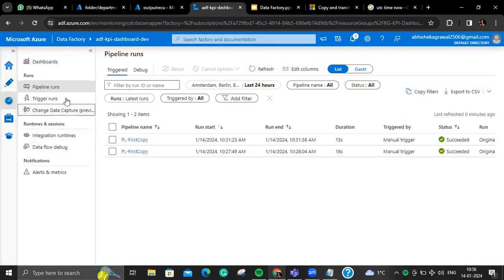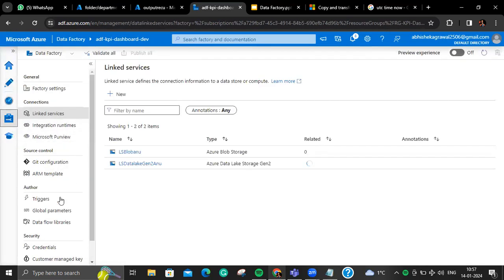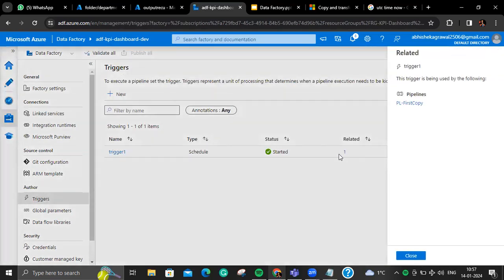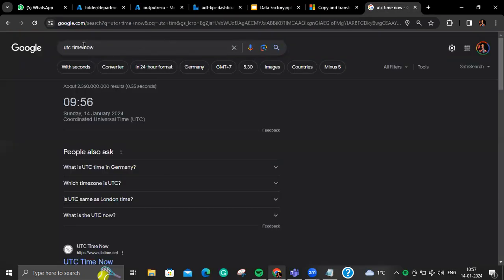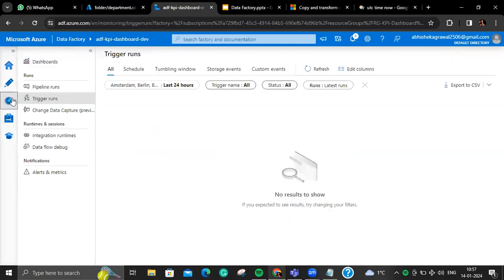And if I go to triggers here, you can see which trigger you have created. Not trigger run. Let's go here and then go to triggers. This trigger, which pipeline? This pipeline. If you attach multiple pipelines, you can see them related. And here you can see how many pipelines this trigger is being used by. 9:57. Ideally, it should be triggered if I haven't made any mistake.